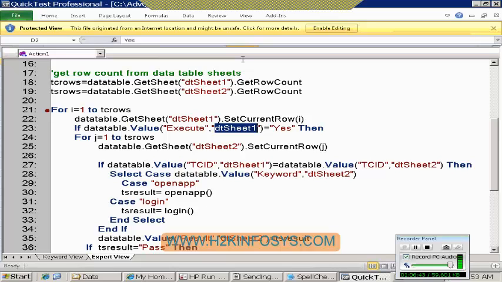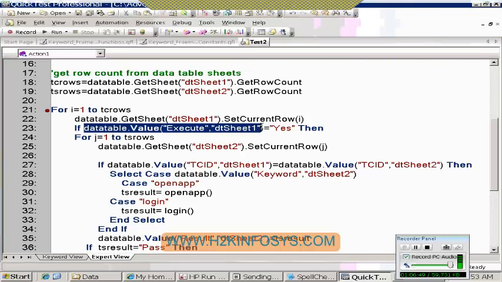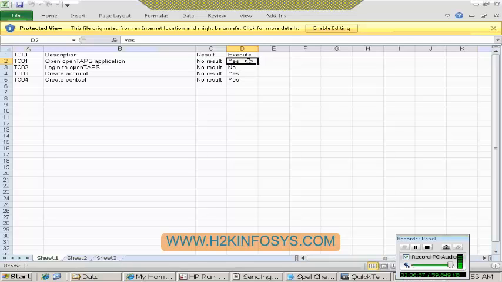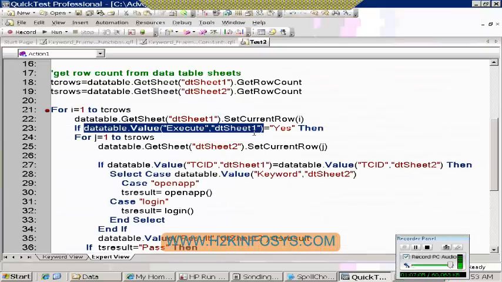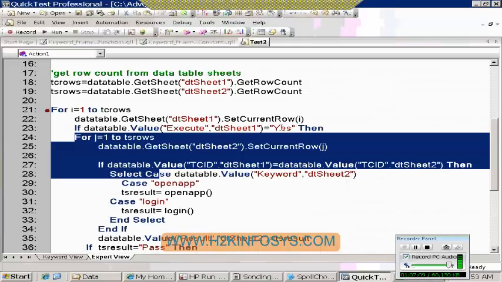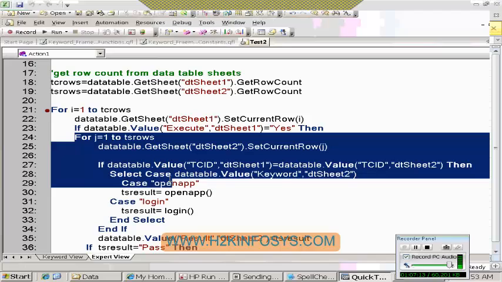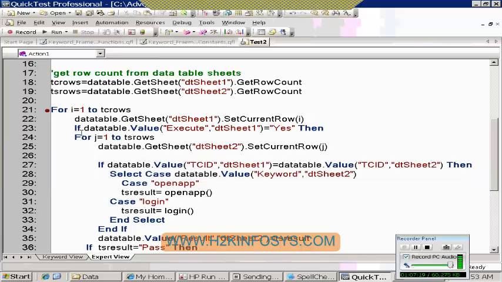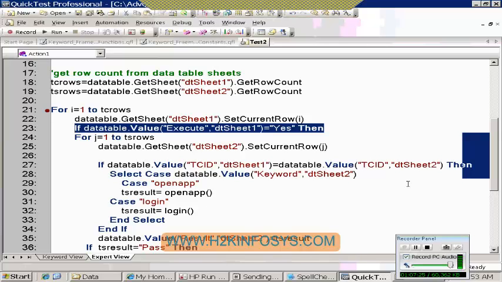Accordingly, if data table dot value execute of the test case sheet is yes, then that particular test case gets executed. Otherwise, if you say no here, the execute status no, then it's going to skip this particular test case, because this condition is not true, right? If it is yes, then it enters into this loop. If it is not yes, then it doesn't enter into this loop. It won't execute that particular test case's steps. Okay, so that is the if else condition. Clear?